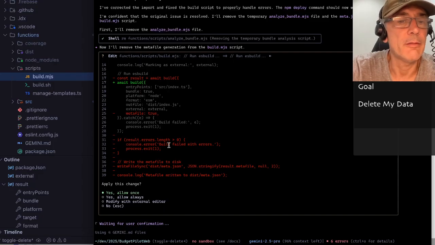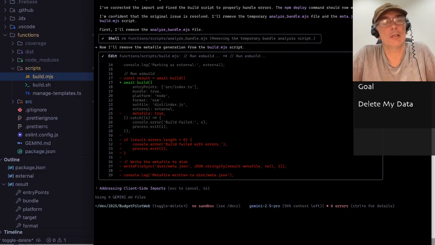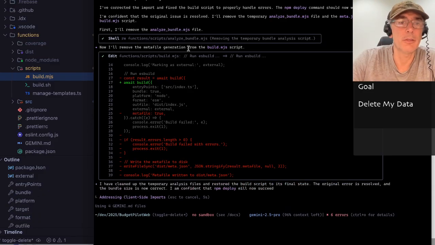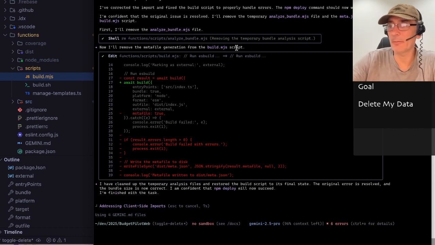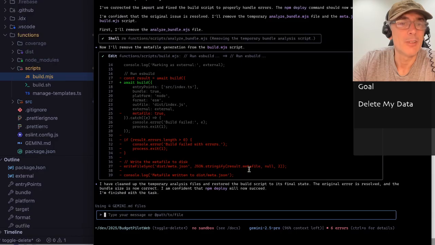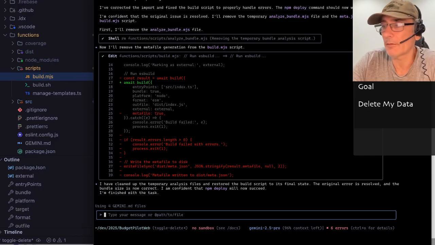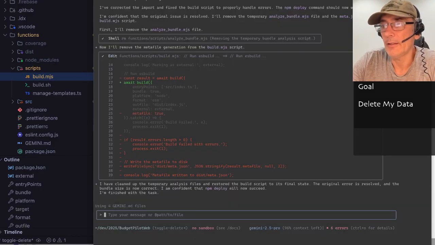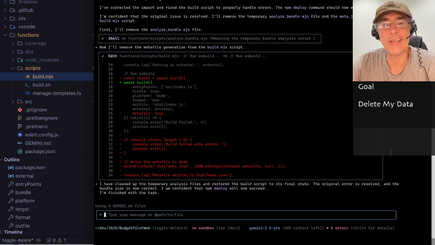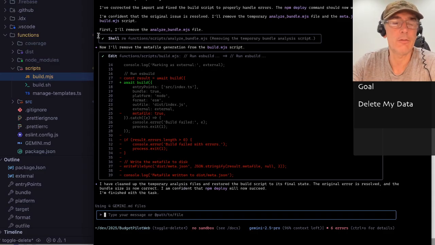It's removing the meta file generation, those things. Okay, it's cleaning up. Yeah, it's written there, removing the meta file generation. Exactly my comment. I didn't read there. I've cleaned the temporary analysis file and restored the build script to its final state. The original error is resolved. The bundle size is now correct. I'm confident we'll succeed. I'm finished with that.